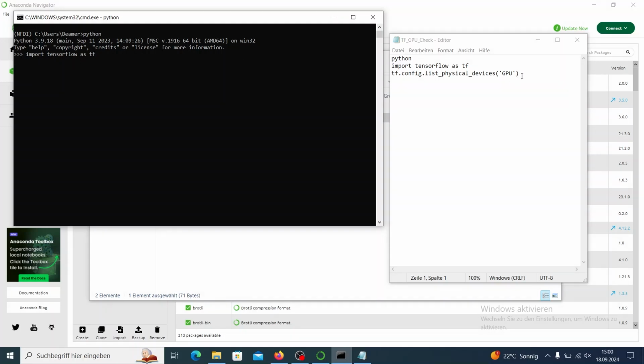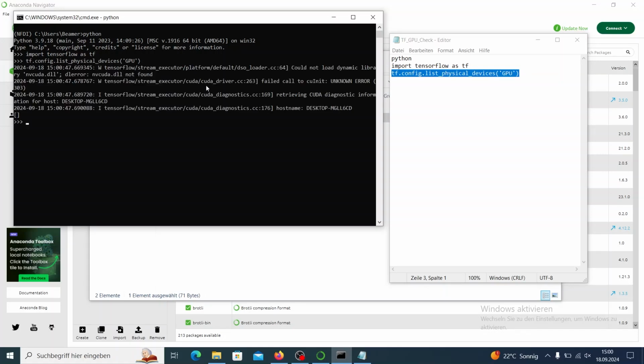If nothing pops up except some new arrows beneath it, everything should be fine. Then I copy this line of code and hit enter again. I receive a lot of text telling me that something did not work, and at the end there are empty brackets.